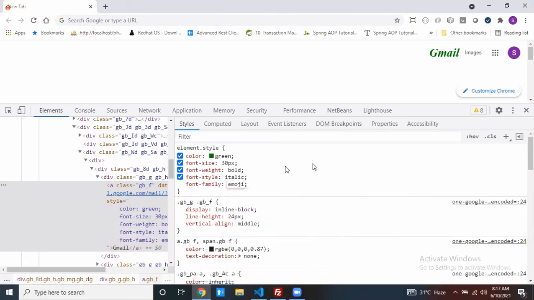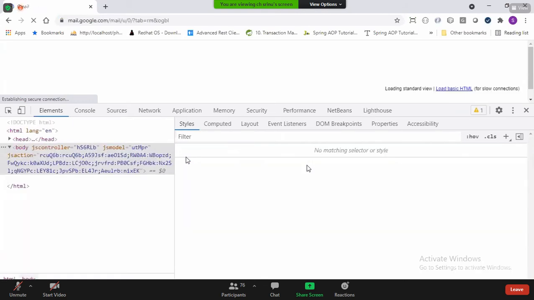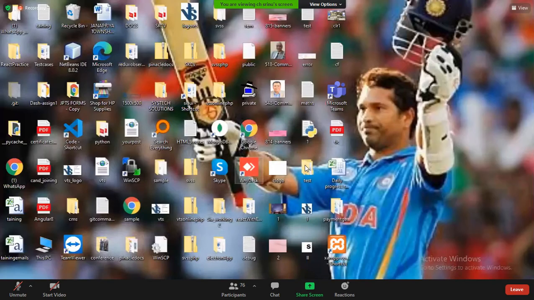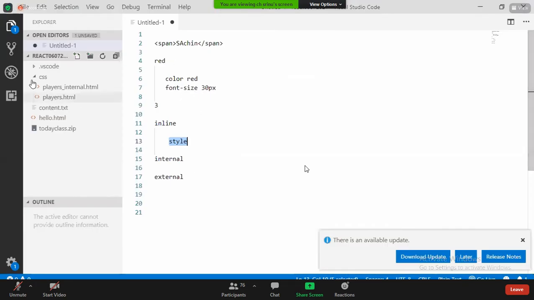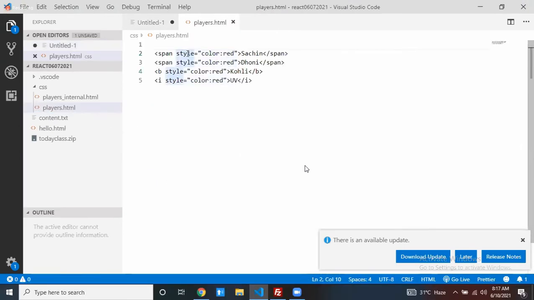If you're satisfied with this view, then at that time copy these styles. Just select all. Okay, copy. Again it's refreshed. Just copy this one, and wherever you want, just paste that code. Already you created one CSS. Here you can paste it like this.